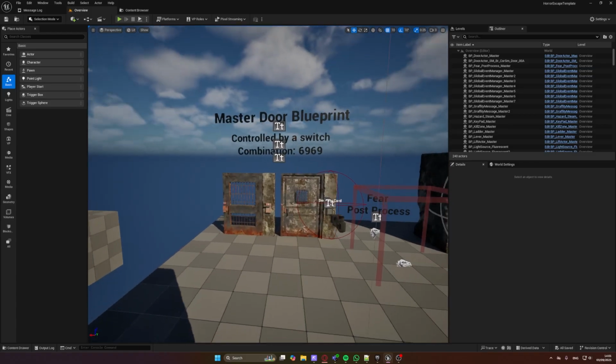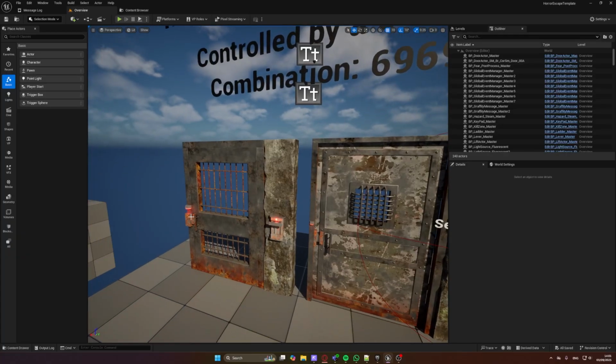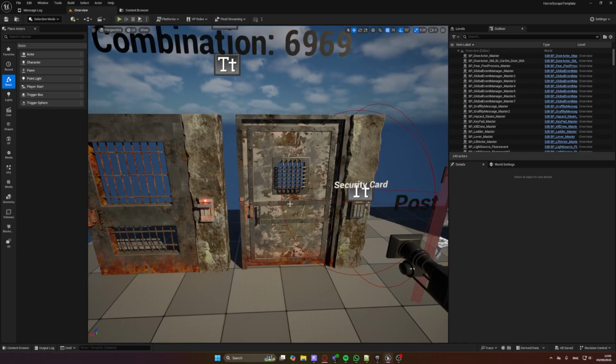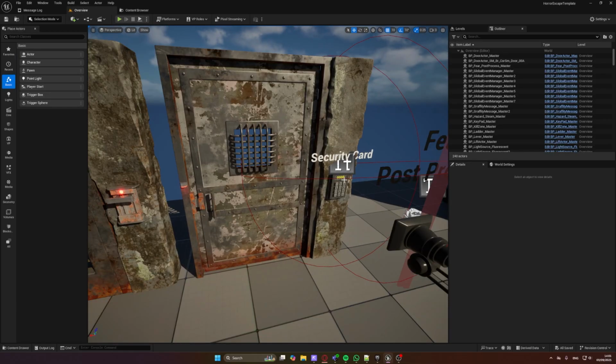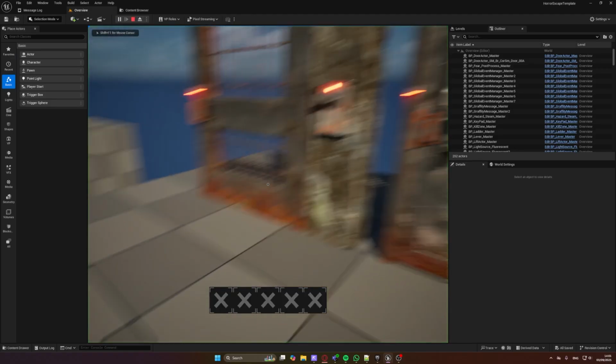Let's start with the master door blueprint. This is the simple door locked by a lock blueprint and it's opened by a switch. And this is almost exactly the same door, but it's locked by a security pad. So let's just have a quick look.